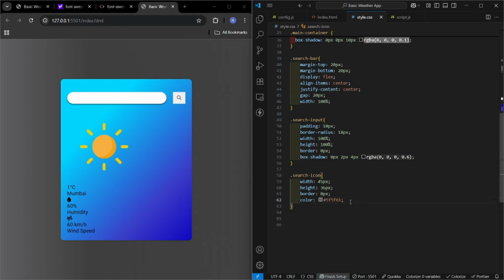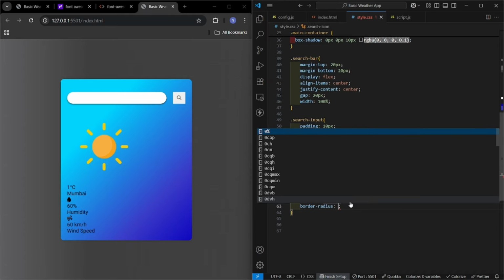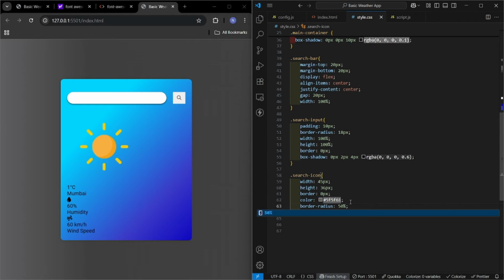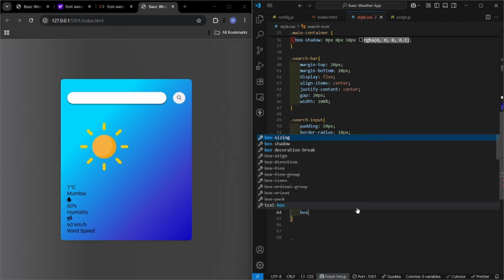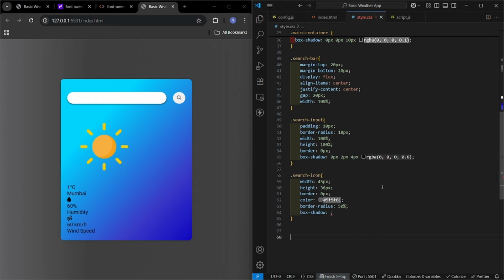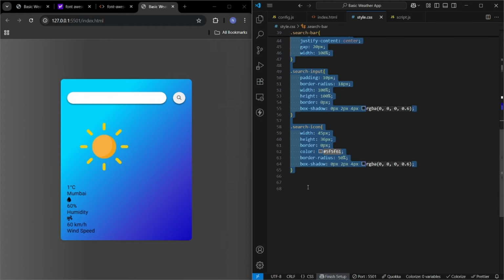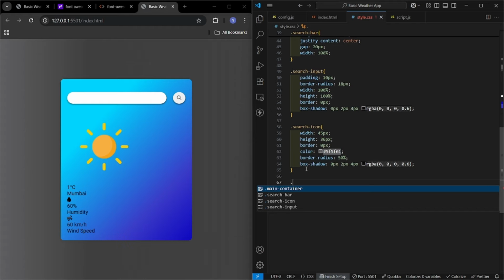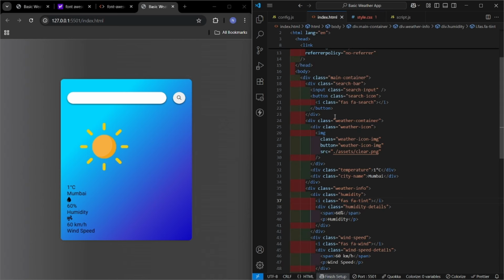So after this I would like to give it a border radius of, let's say, 50%, because I want to make it a circle. So yeah, it looks perfect now. And now the last thing left is the box shadow. It will be the same as this, so I'll just copy paste here. So yeah, that's it for our search bar. So now we'll move on to our weather container. Weather container, yeah, I mean this one, weather container. Just copy it and paste it here.